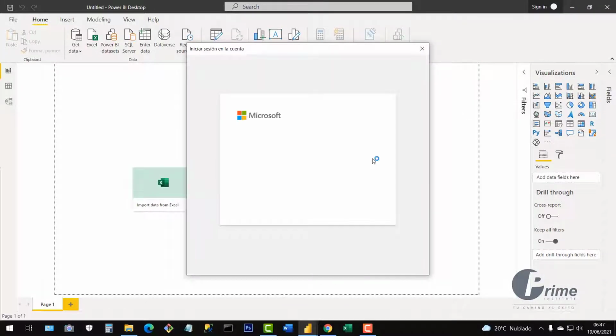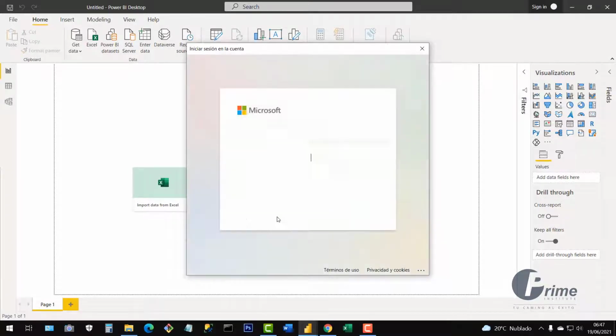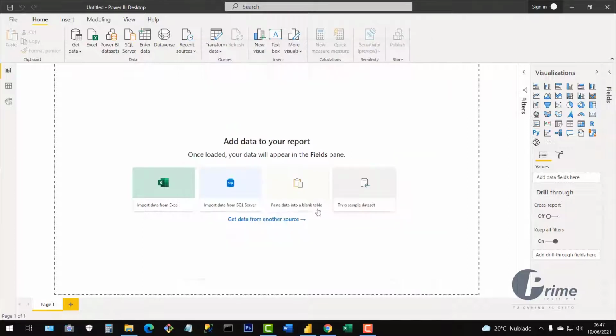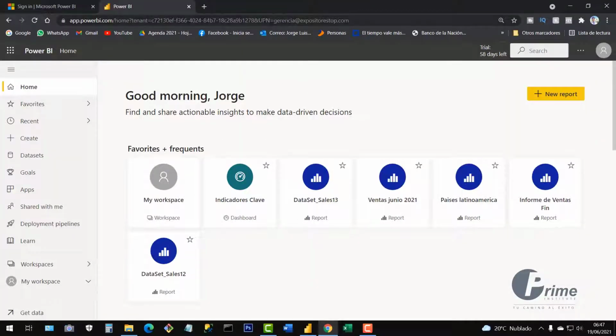And then it's asking me the password again. And then start. When you will open next sessions of Power BI, you will enter directly to the session. Why? And how do I know that? Because your name will be showing up here in this corner. So this means I'm already connected with the account that is already open here in the cloud. So let's continue with the next topic.